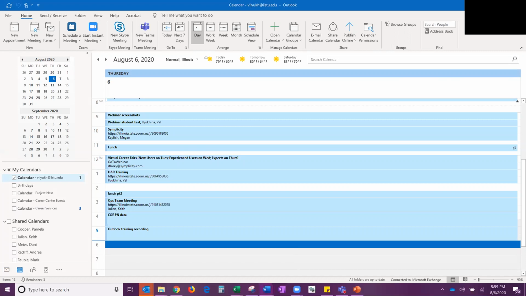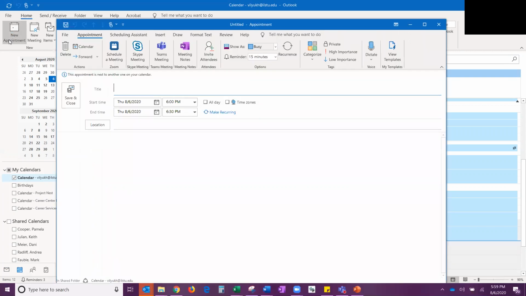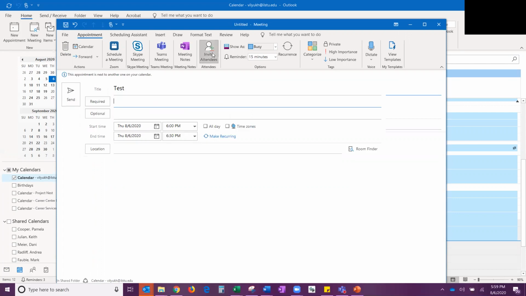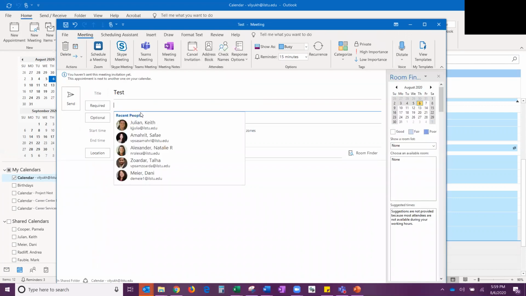There are several things that you can do here, including setting up meetings and requesting time off with your supervisor. So different ways that you can create a meeting, of course, similar to email. At the very top left, you can hit new appointment. You will want to create a title for your meeting, and you'll want to invite attendees over here. You'll hit that button. You can search for the person that you want to invite.